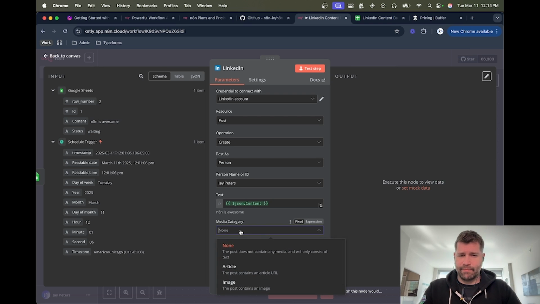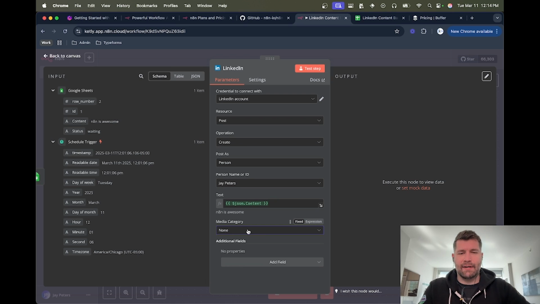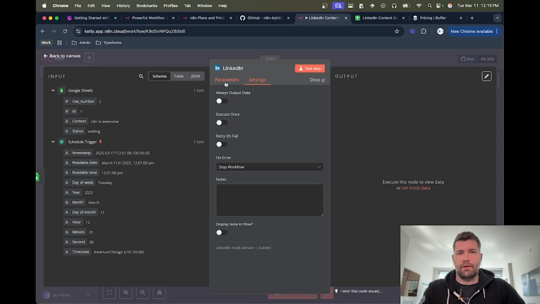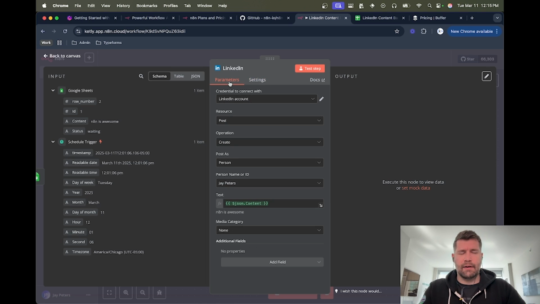Media category, none in this case. If you were doing something else, you could do an article or an image. We're not going to do that for now. Just a boring content post for now. But that should be it. At this point, there's really nothing else to do. Don't need to add any other fields because we have everything we need. No other settings that we really need. I guess you could change some of these flows, but we're not going to get into that now. But at this point, I think this is good to go.